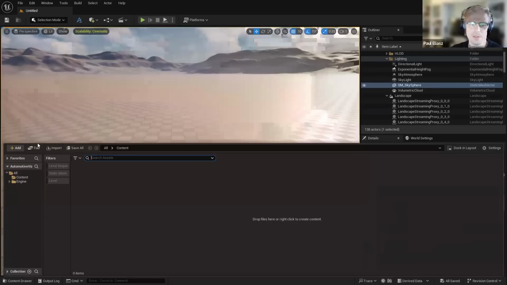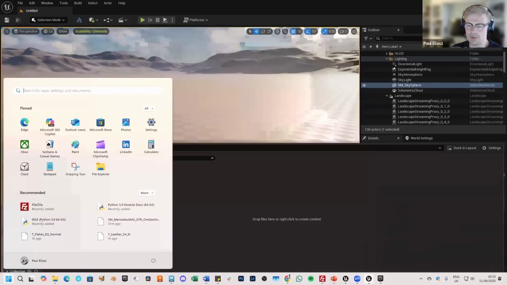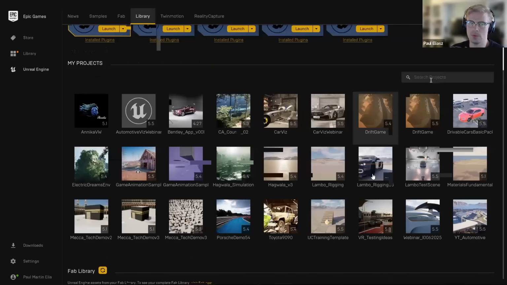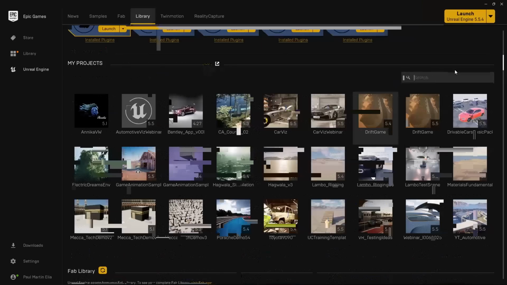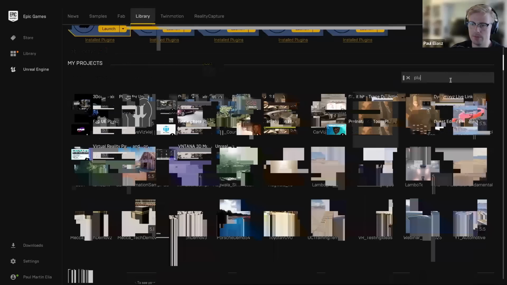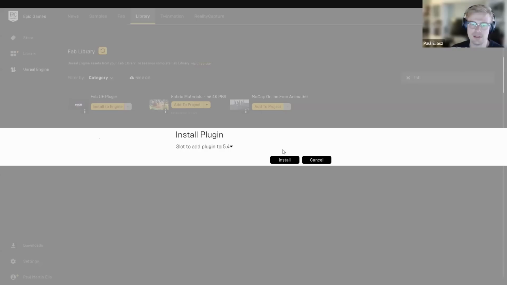What you also need to remember is to install Fab. Most of you who are not familiar with how to enable the Fab plugin need to go to your launcher, the Epic Games Launcher, and find the Fab plugin. You have to install it on your engine. If you search your Fab library, you could find something called Fab UE plugin. That's how you get access to the Fab plugin.